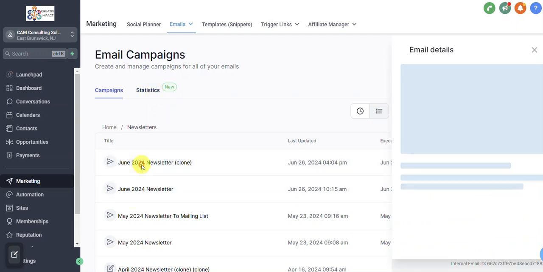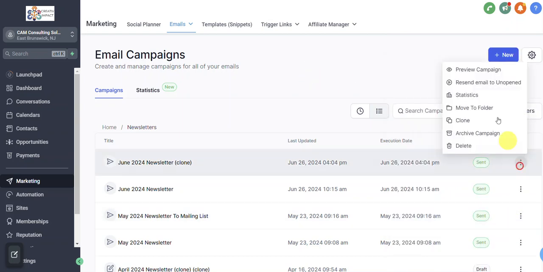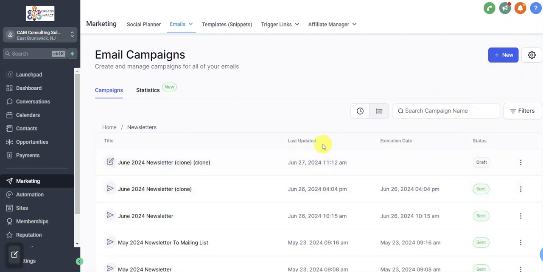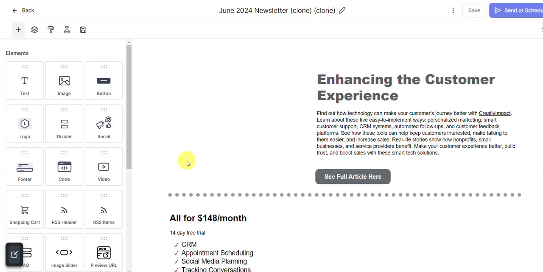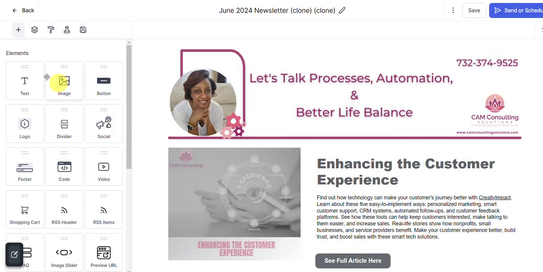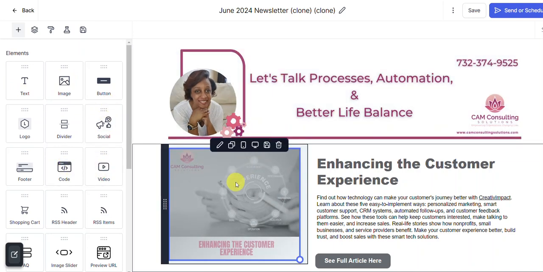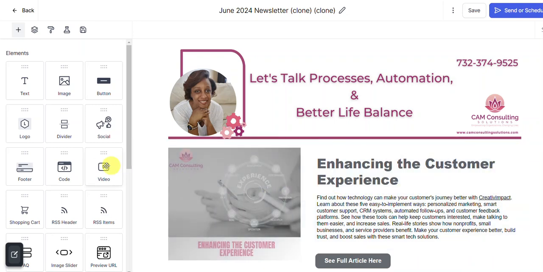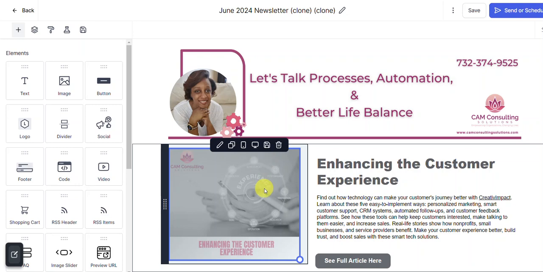So when you actually look at a campaign, and let me see if I can show you. I'll just clone this one so you can get an idea of what it looks like. It's drag and drop. It is pretty simple. You have all of your elements here. You just drag in your images, create your text. You can have links. You can put in video. If you have a store shopping cart, buttons. There's a button here. Everything is drag and drop.